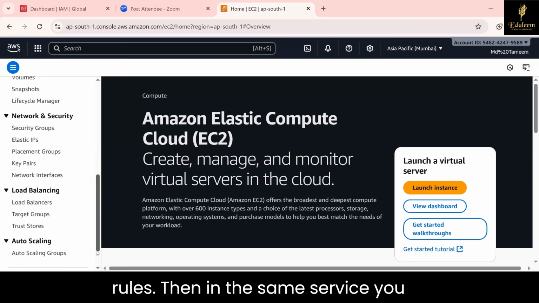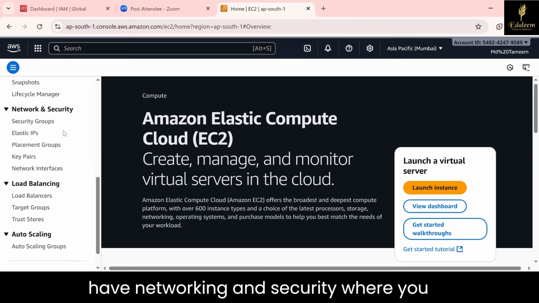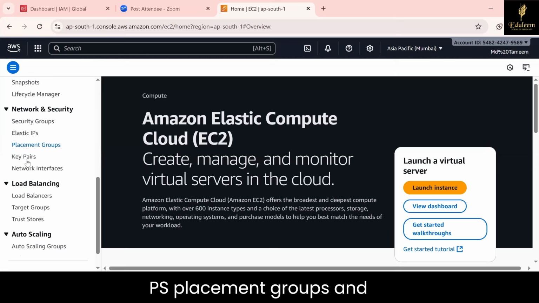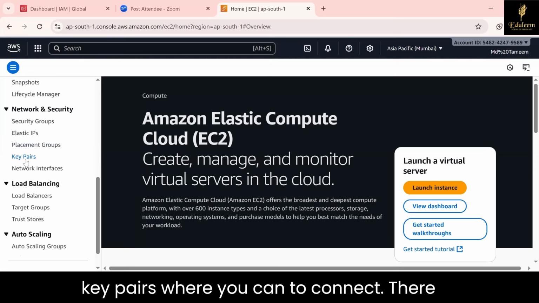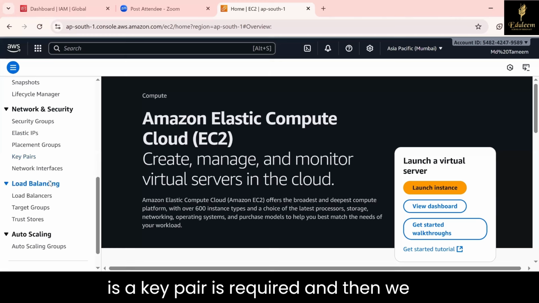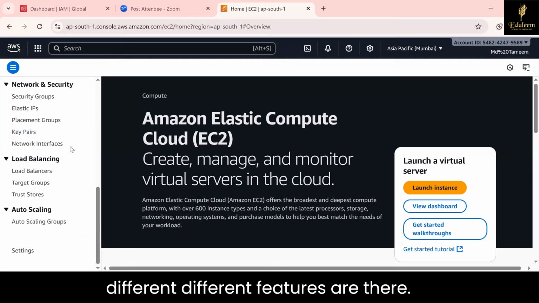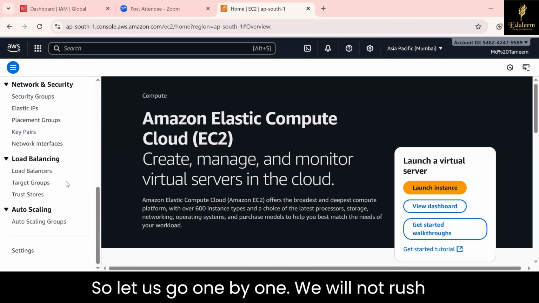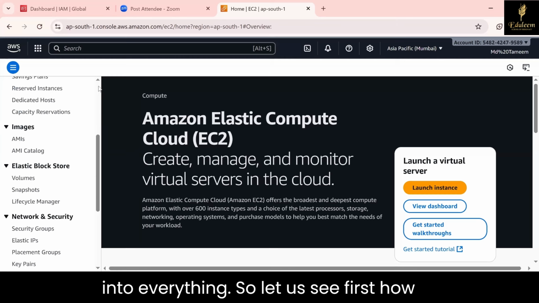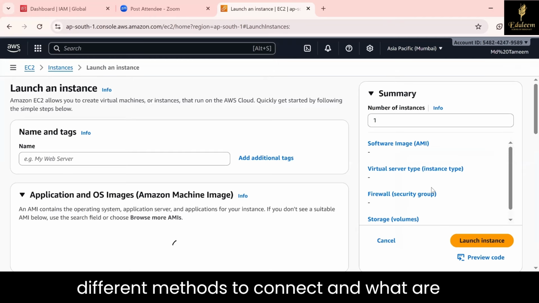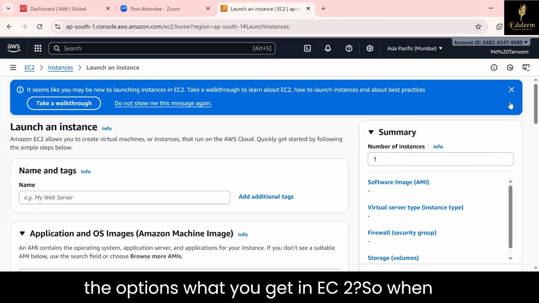Then in the same service, you have networking and security, where you can create the security of the local computer. You can assign the elastic IPs, placement groups, and key pairs; to connect, a key pair is required. And then we have a load balancer, then we have an auto scaling feature, and then different features are there. So let us go one by one. We'll not rush into everything. So let us see first how to launch an instance, how to connect to the instance, what the different methods to connect are, and what options you get in EC2.